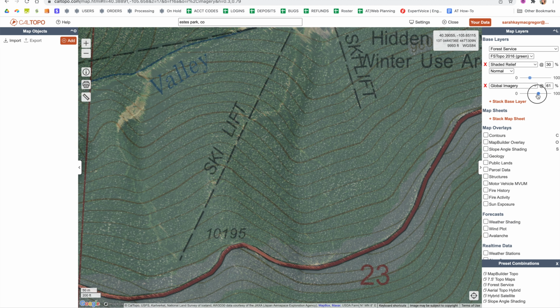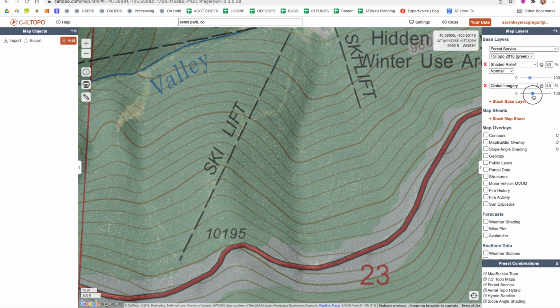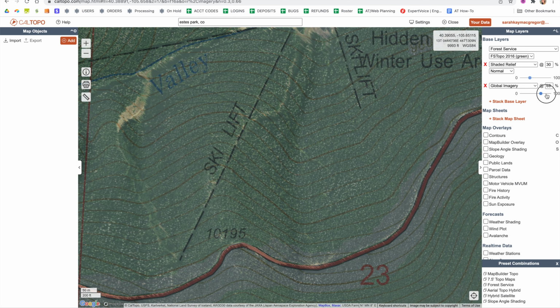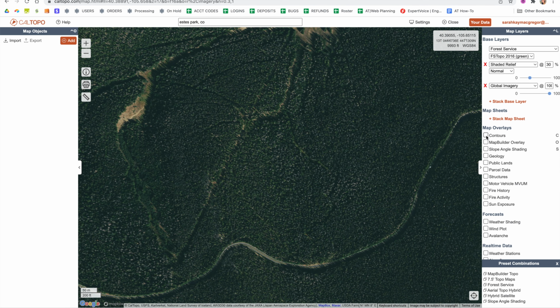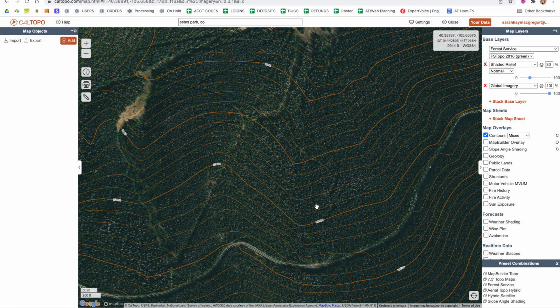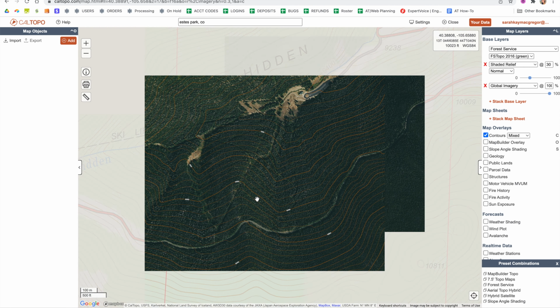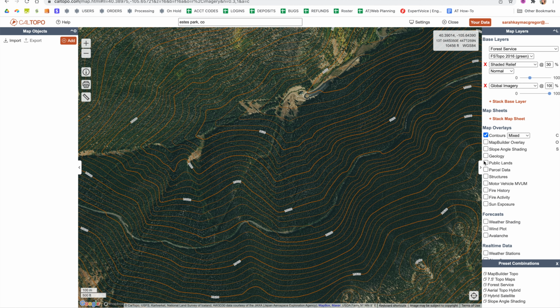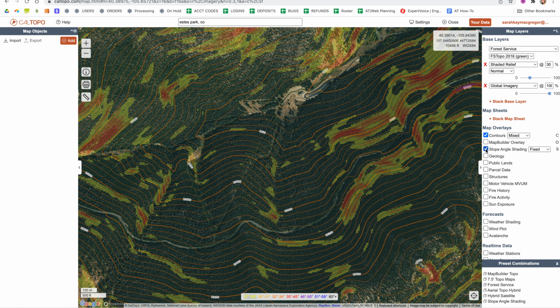So we'll turn that down a little bit. I generally like to have a mix of these two maps. One way you might do it as well is just turn it all the way up to 100% and just add contours to that map. That can be a great way to do it as well. And then pretty awesome to use for winter travel is this slope angle shading feature. So I'm going to select slope angle shading.